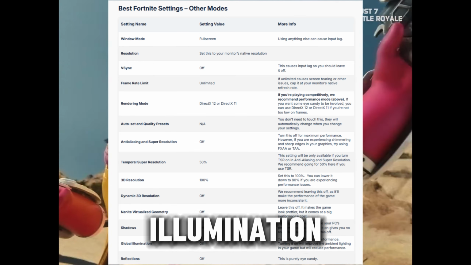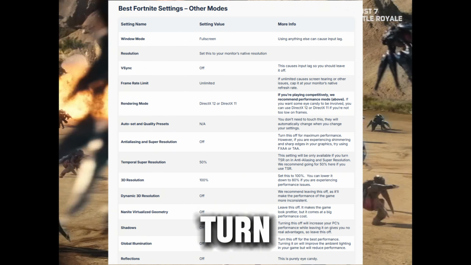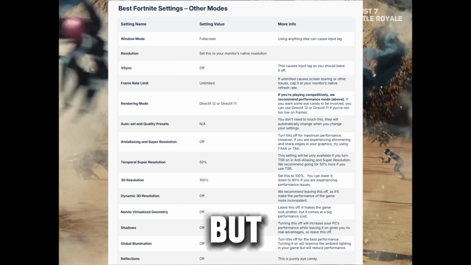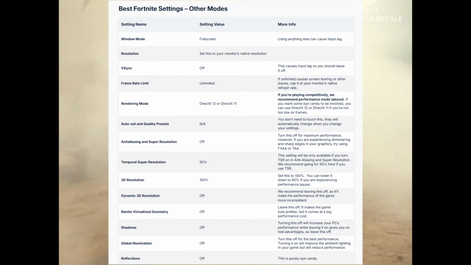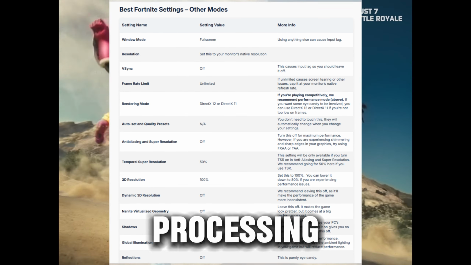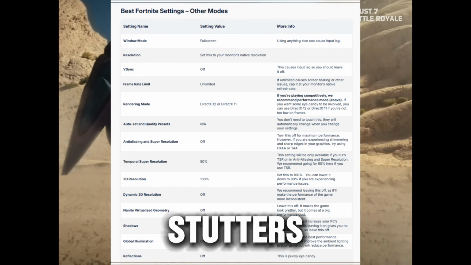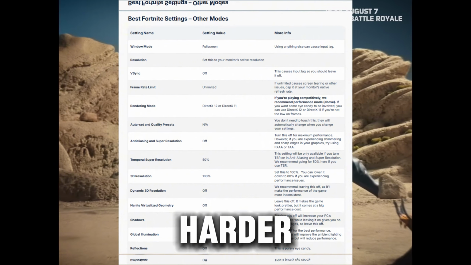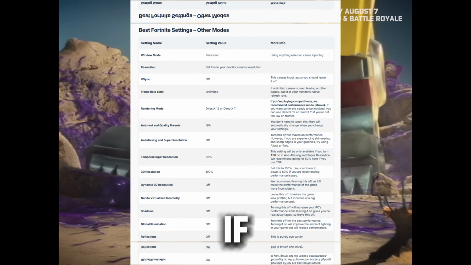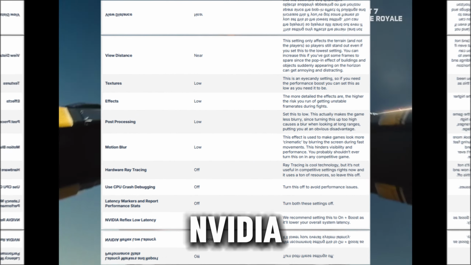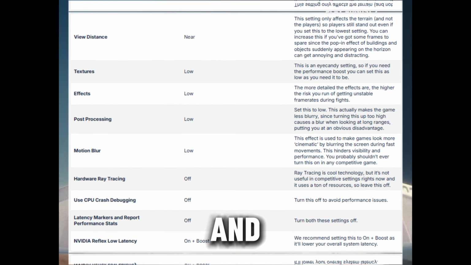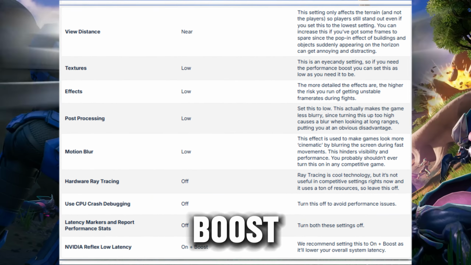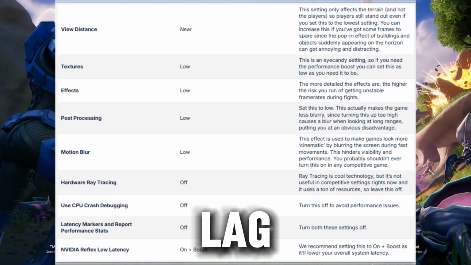Shadows, global illumination, reflections, turn them off. They look nice, but don't give any advantage. Set effects and post-processing to low to avoid stutters in fights. Turn motion blur off, since it only makes it harder to see enemies. If you have NVIDIA, enable NVIDIA Reflex Low Latency and set it to On plus Boost. This greatly reduces input lag.